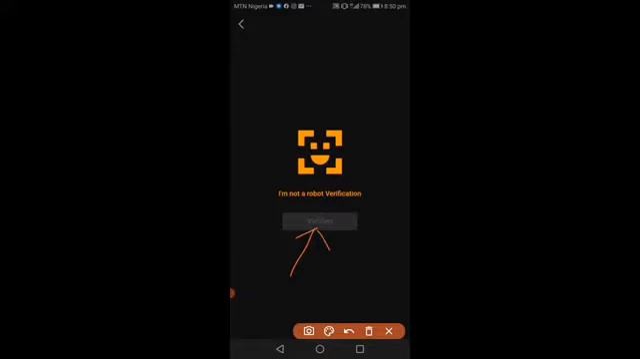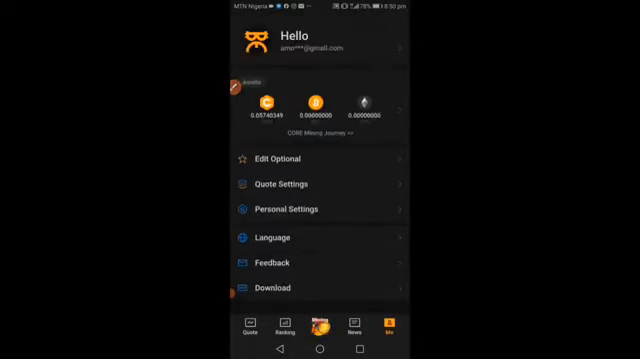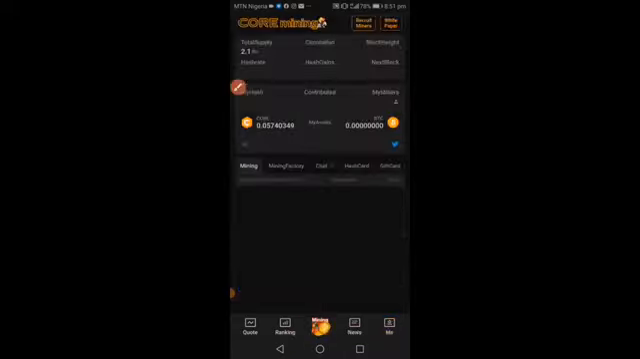So now we can start mining. So how do we mine the coin? For you to mine, you have to click on mining at the bottom here. You see the option mining, so you click on mining.